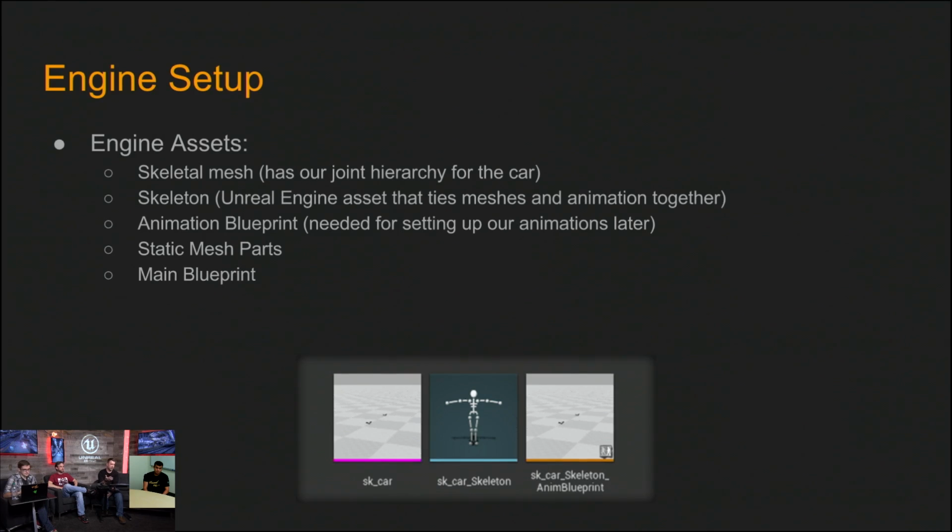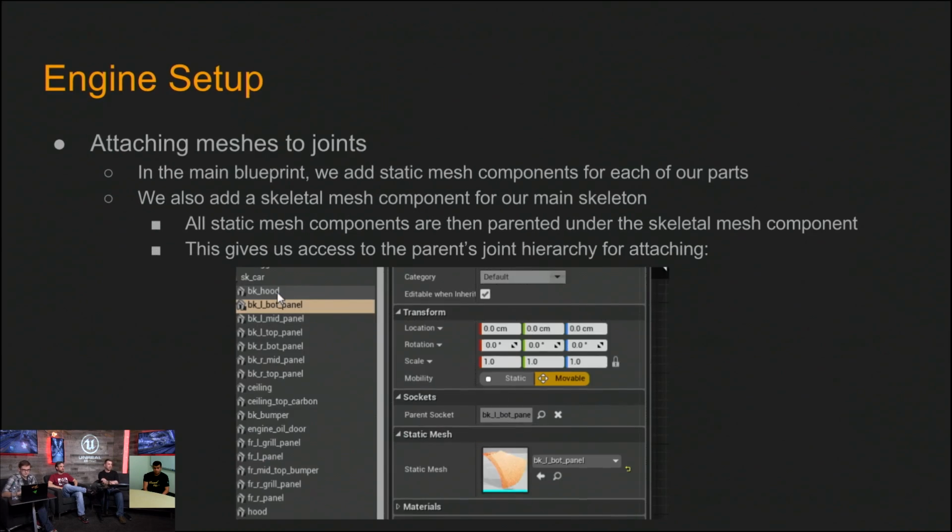So really, at the end of the day, for the animation side of this, we have the car skeleton asset, the SK car, and the animation blueprint. Now the car itself, the SK car asset, is just all the bones and a mesh that's weighted, so I can import it into the engine as a skeletal mesh. And of course we have all of our static mesh parts.